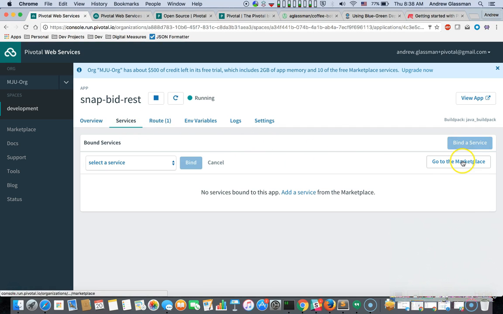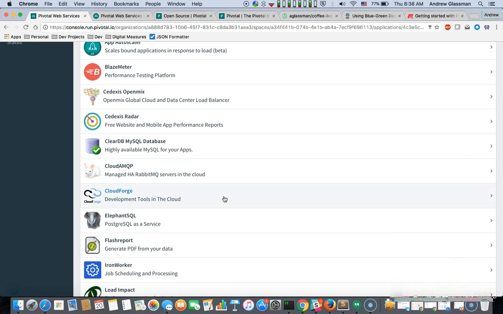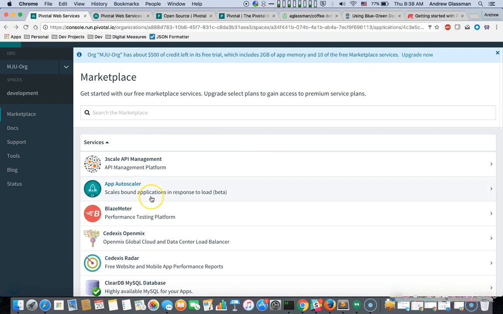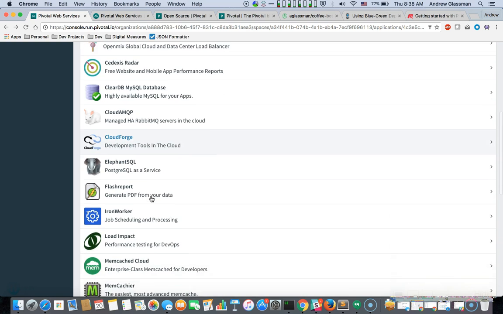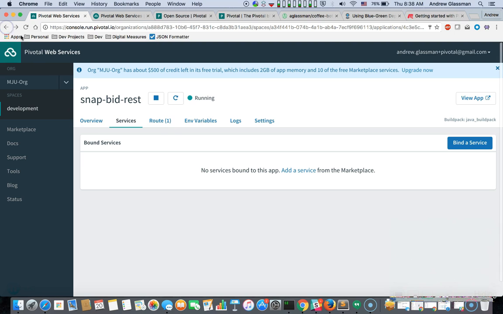We can go to the service marketplace and see all the different types of services we can attach to. So say that my backend needed a MySQL database, I could easily attach a free instance to it using ClearDB with a Spark free tier, and I've actually used this for some small projects, and you can easily upgrade to different versions. There's also many other things out here such as queues, memory caches, and Redis. So it's very flexible and there's a lot of cool offerings you can easily use.